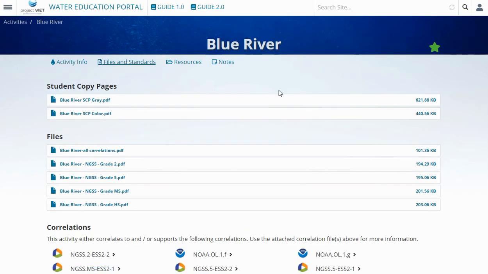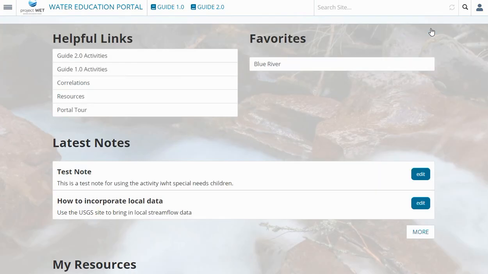The other cool thing here is you'll notice this star. This is because this is one of my favorite activities, so I have starred it. All you have to do is click it to add it to your favorites. And then when you are on your dashboard, it shows up under your favorites. So if you have particular activities that you want to always access, make sure you click that little star, and then you can easily access them here from your dashboard.